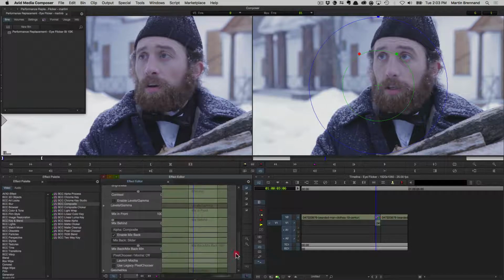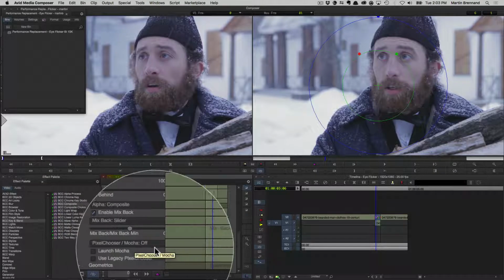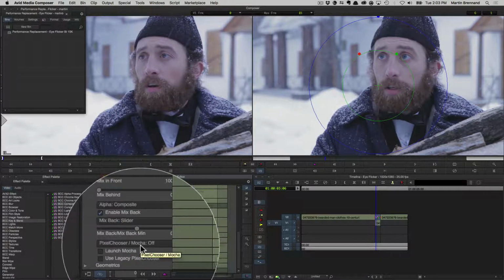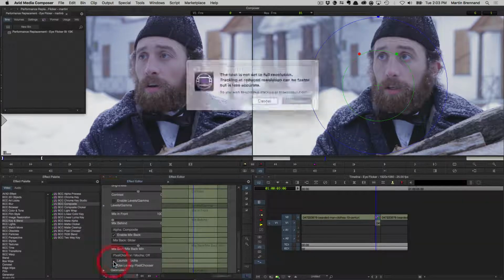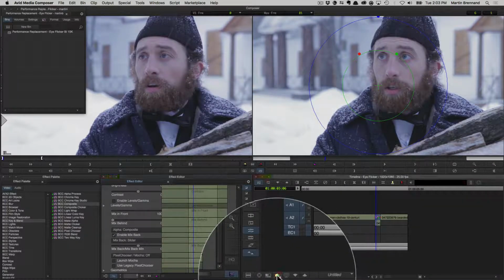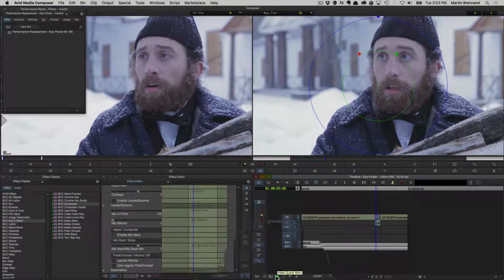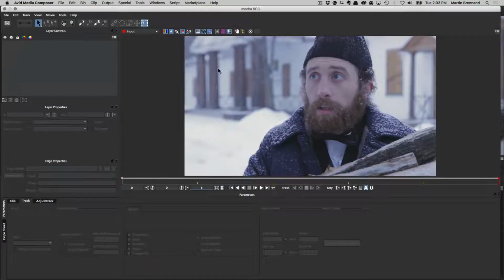And I'm going to come down to Pixel Chooser where it says Pixel Chooser Mocha off. So this is specifically BCC 10, and I'm going to click on Launch Mocha. So at the moment it's telling me the host is not set to the full resolution, so we want to make sure it is. So let's come down to our host resolution settings, and now we're back to full resolution, and we'll click on Launch Mocha again. So this loads up the segment of time that we've edited into the sequence. So you can see it's quite a short sequence, but there is a lot of subtle motion going on.